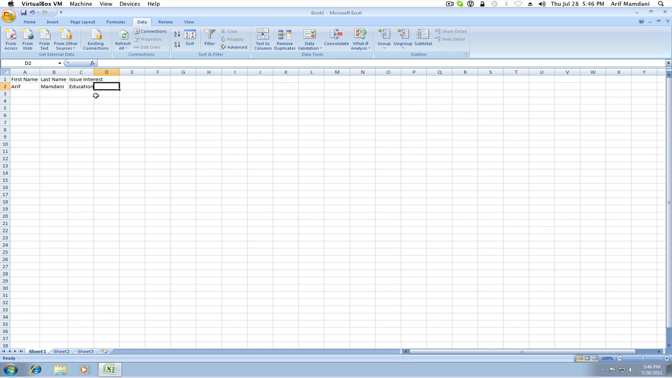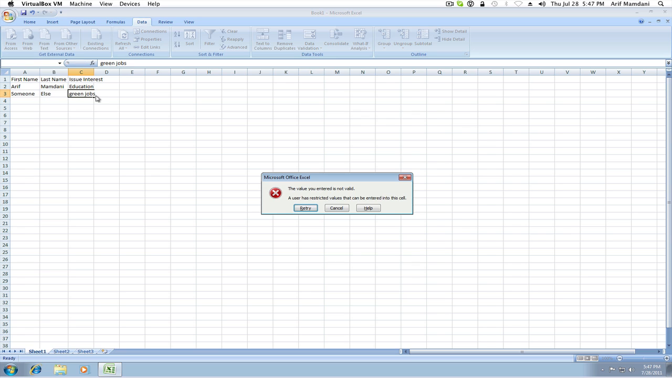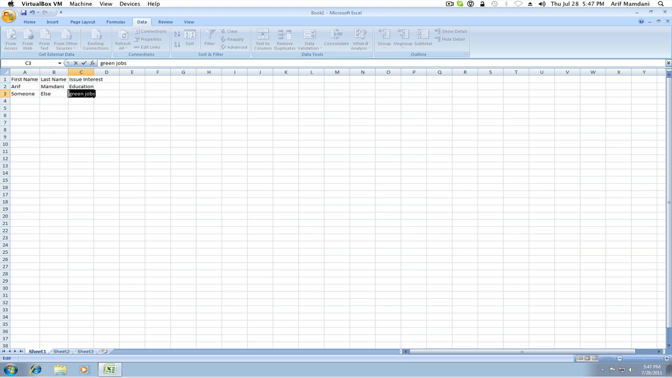What's nice about this is that if I try to enter any information that isn't part of that list, that data validation rule, for example, let's say that I try to enter in green jobs, which isn't one of our values. If I try to do that, Microsoft Excel says you can't enter that in, it's not valid, and you can retry, correct the information, or hit cancel. And that's all there is to it.